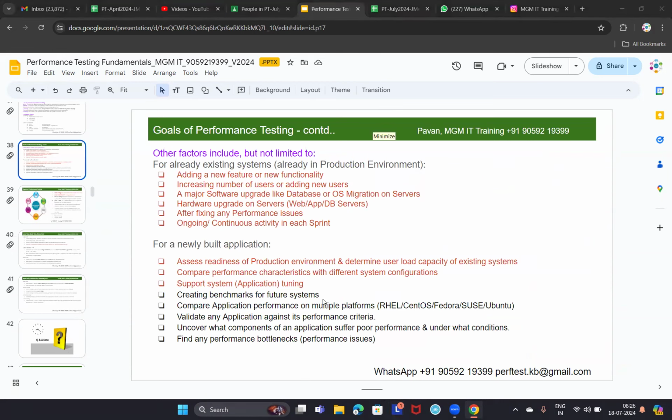Bhavya, what is performance testing? Performance testing is a non-functional testing used to test an application to check whether it has proper speed, scalability, and reliability under the expected and unexpected load. Wonderful. Excellent. So what are the four major factors for doing performance testing?